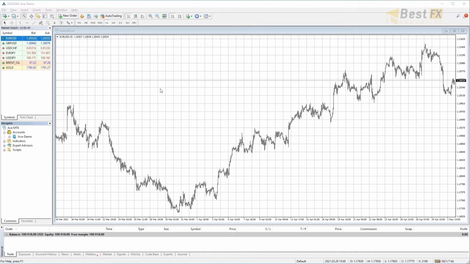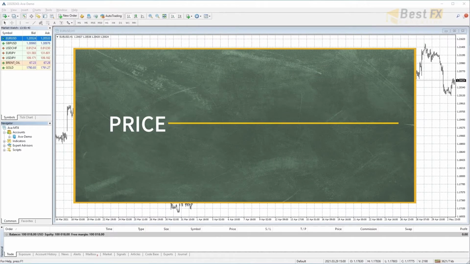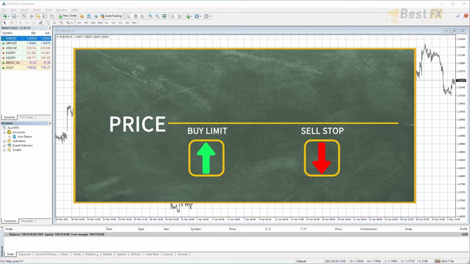As you know, instant orders are of 2 types, buy and sell. Now consider placing these orders above and below the current price. In this case, there are 4 options. When you want to buy at any level below the current price, you use the buy limit order. When you want to sell at any level below the current price, you use the sell stop order. When you want to buy at any level above the current price, you use the buy stop order. When you want to sell at any level above the current price, you use the sell limit order.